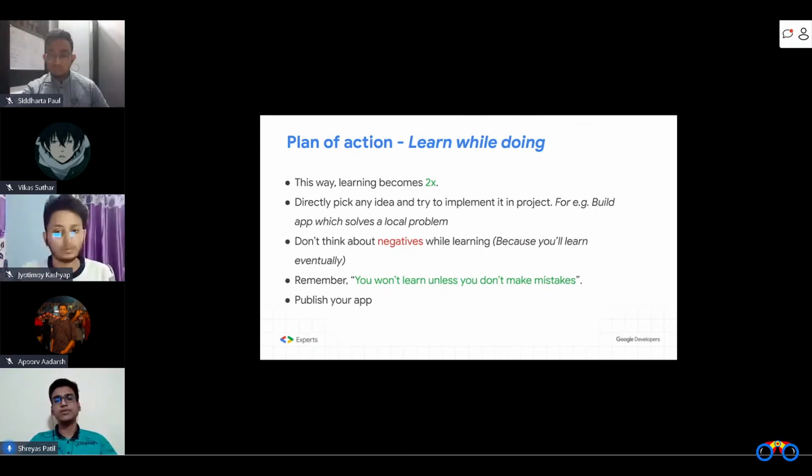And don't think about negatives while learning, because you will learn eventually. When you learn in this way, sometimes you feel like you don't know about this thing, so you may get demotivated, right? But don't think about negatives. You will learn everything while doing. You won't learn unless you make mistakes. So remember that, and this is the truth. And if possible, publish your app. You can publish your app to the Google Play Store. If not, you can directly distribute it to your end consumers via any medium of your interest.